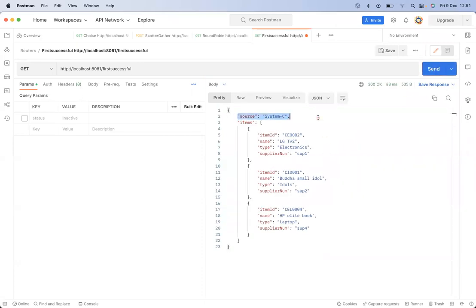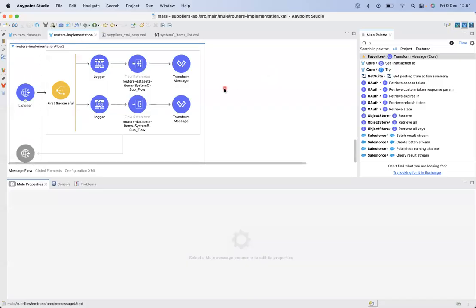Now we can see that the information is coming from source system C. Always we are getting the response from system C. If there is any expression failure or any process failure within that particular route, then it will try to execute the next route of events or next route of message process.